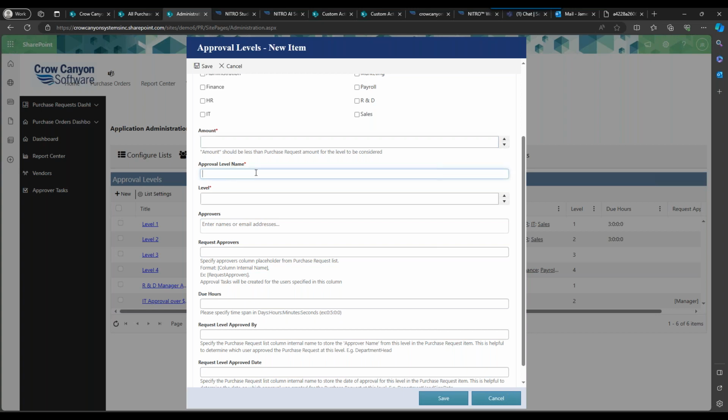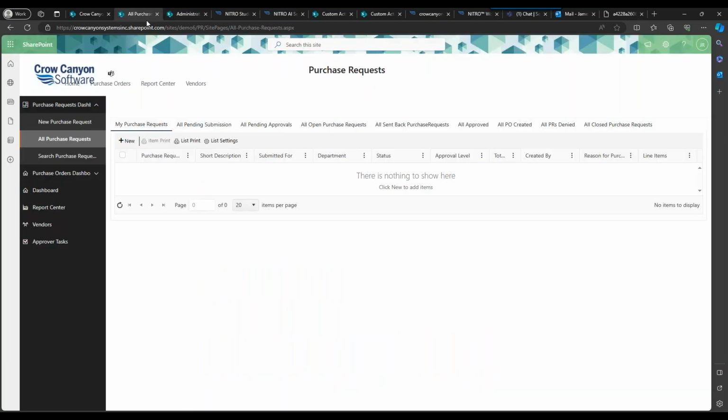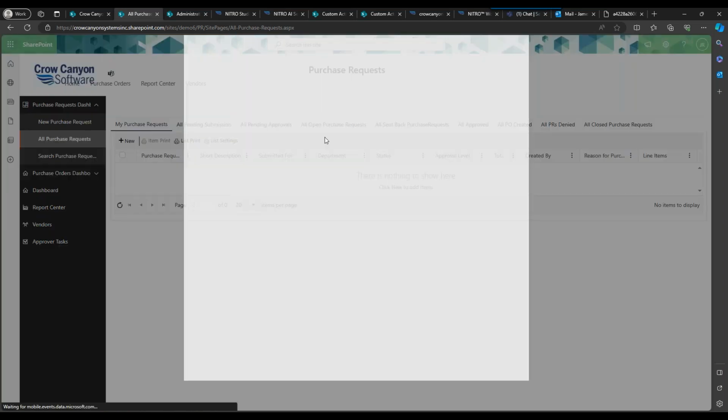You can give it an approval level name, just something to allow you to remember it, and what the purpose is. And then you're going to put your level in there, 1, 2, 3, 4, 5, 6, whatever it is from a number standpoint. Then you identify your approvers. But then here's an interesting thing here, request approvers. This is a setup where you can have the end user identify who the approvers are through the form itself, right? So we have our form over here. Let me just go ahead and open this up again.